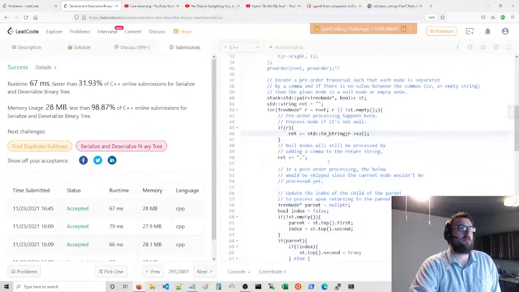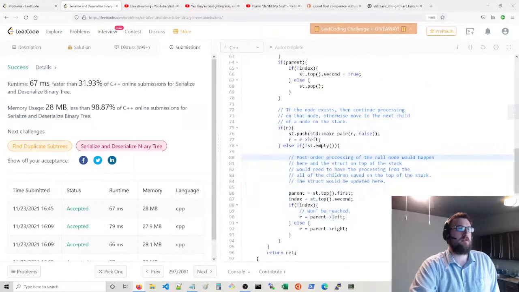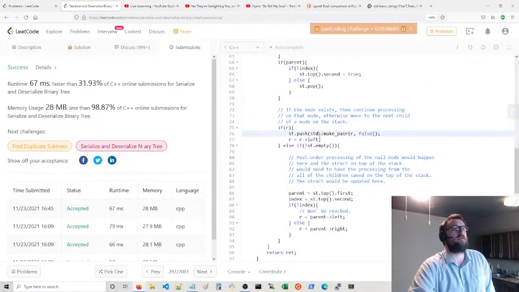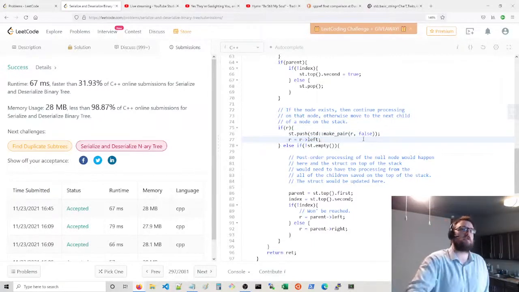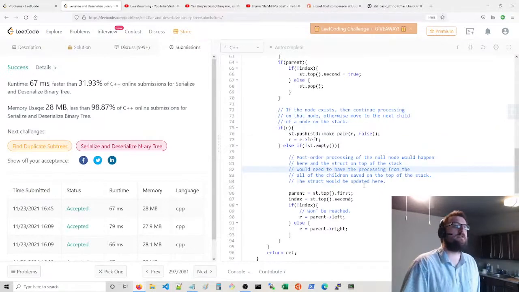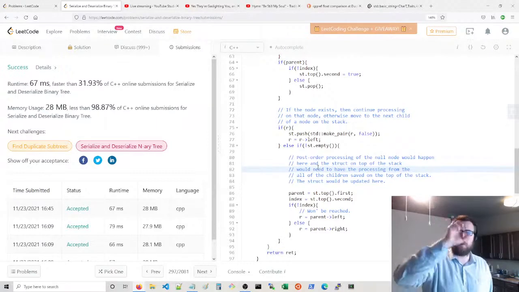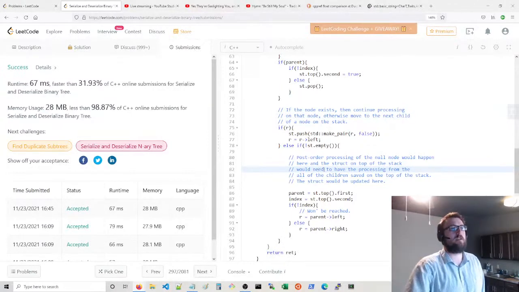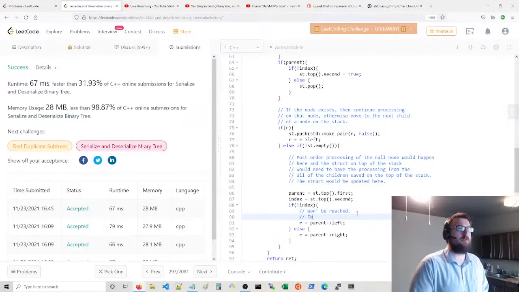So this would be commented out. This would be commented out. So you just have this portion alone, where you don't do any processing yet, and you just keep pushing the node into the stack. Or if you get to the bottom, you would process the null node, whatever that might do, and update the top of the stack, which has an array of where it should be updated. That won't be reached in post-order processing. This is significant.